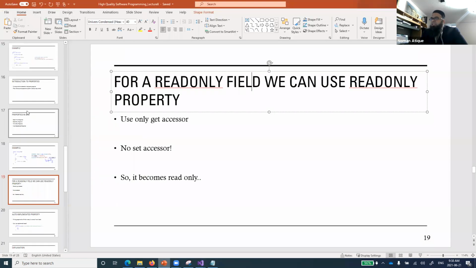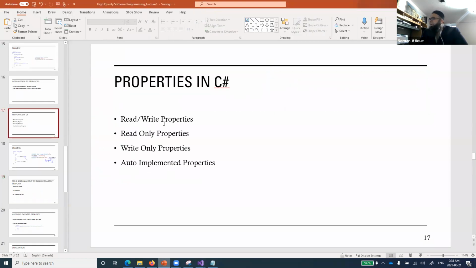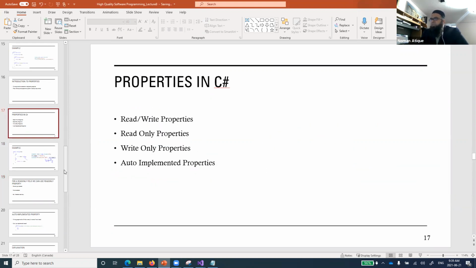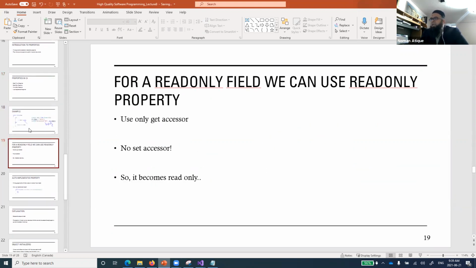So we talked about these types of properties. The read write properties, the first one that we talked about. Then we have read only properties. We have seen that if you are using only a getter inside, it's a read only property. And if you are just using the setter method, it will be a write only property. So now these are the three types. Now we'll talk about the fourth one, auto implemented properties, and we'll see what will happen.